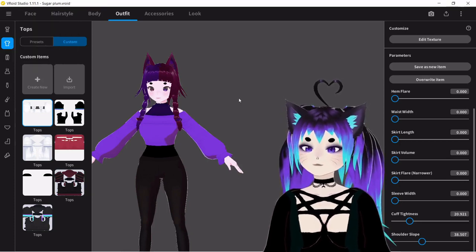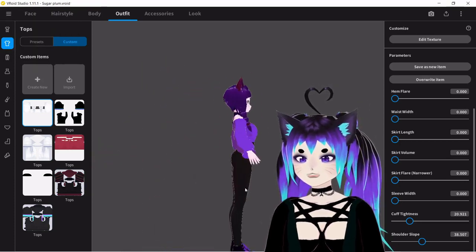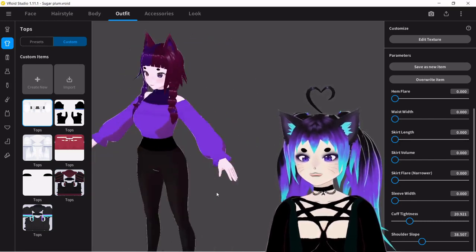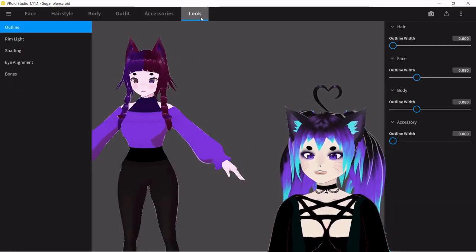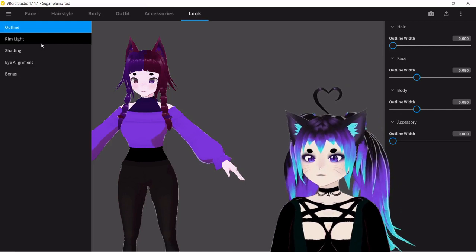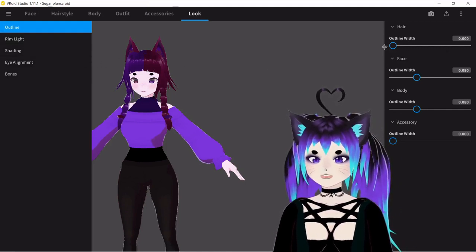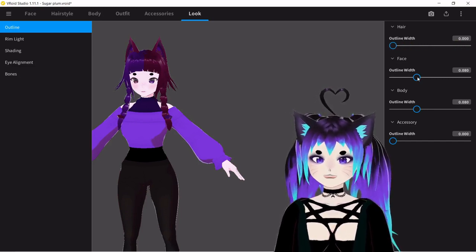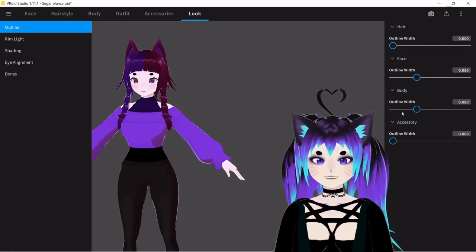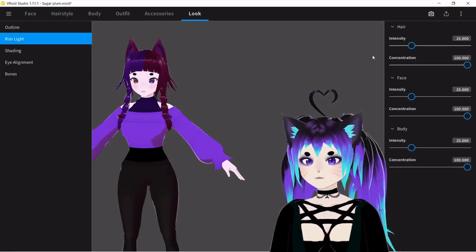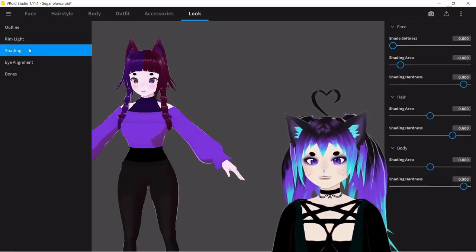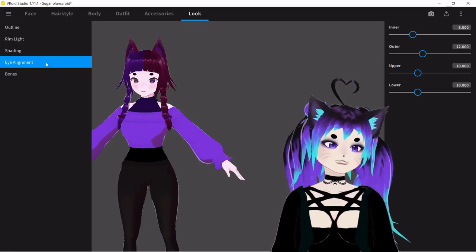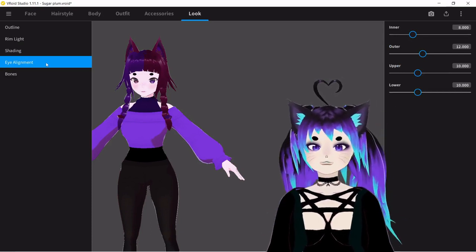It's gonna take a minute. All right. So now we've got our basic custom VRoid avatar. Isn't she cute? And then we're gonna go over to the look tab here. There's a bunch of different things in here. You can have a hair outline if you want a more cartoonish style. You can change the outline width. Same for the body or any accessories. There's rim lighting, which I don't mess with too much because that adds extra processing whenever you run your character on YouTube videos or even in VRChat.